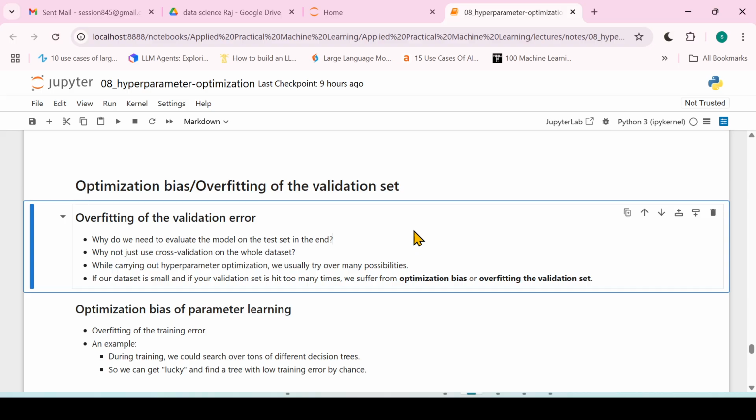Now let's talk about overfitting of the validation error. When we create a model on the validation set using a training set, in cross validation we choose a different validation fold and different training data. Then why do we need to test our model in the end using the test data? Why not just use cross validation on the whole data set? Why do we always need to keep aside our test data?